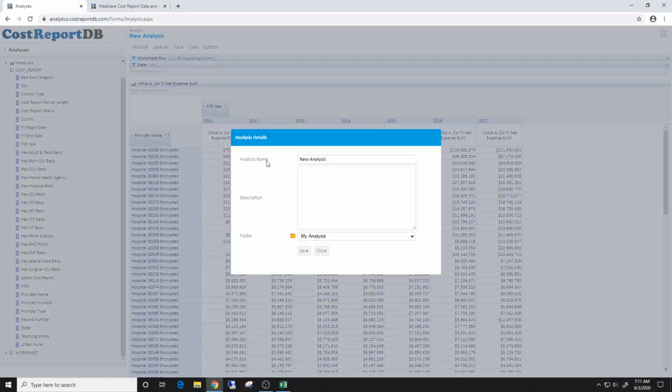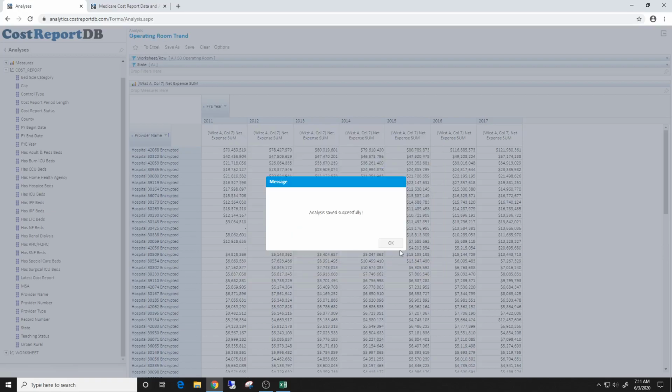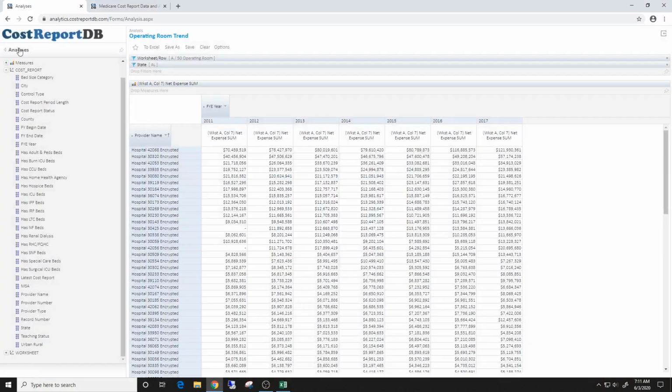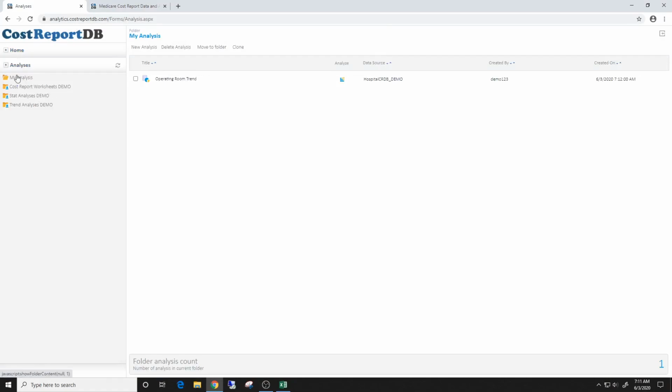So let's save it. We'll go to Save As. We're going to save this as operating room trend. We're going to save it in the My Analysis folder. So now anytime you open up the Analytics portal, you come to the My Analysis tab, you'll see the report that we just saved. To run the report, you just simply click on it.